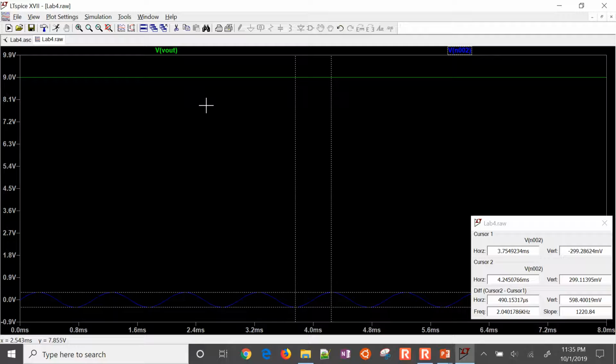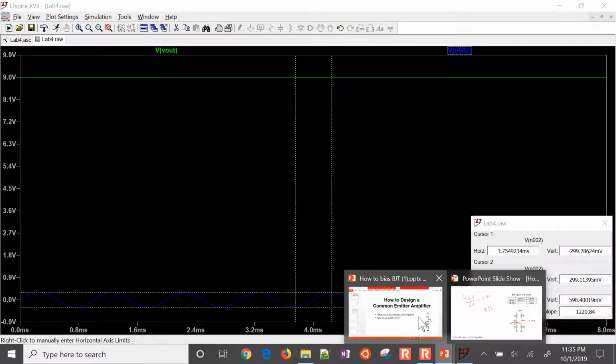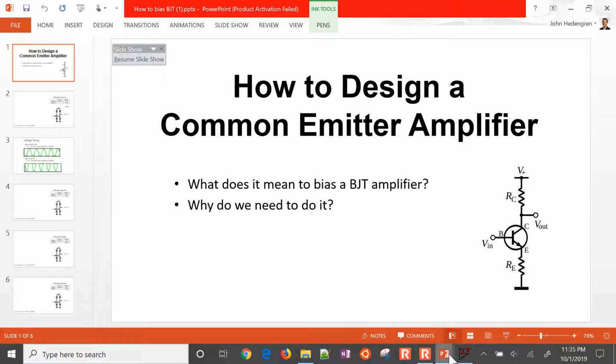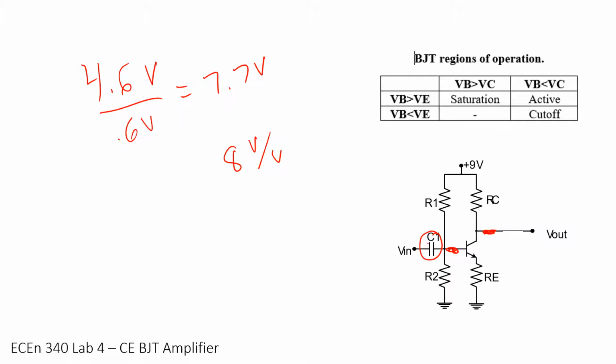Even though we might have designed everything right, where we should have gotten the right bias and the right gain, if you don't have this capacitor here, it's going to throw off all the work you did for your bias and it's not going to work properly. Please remember, this was an example with 8 volts per volt, so your values will be different. Your R1 and R2 will be different, and your RC and RE will be different.